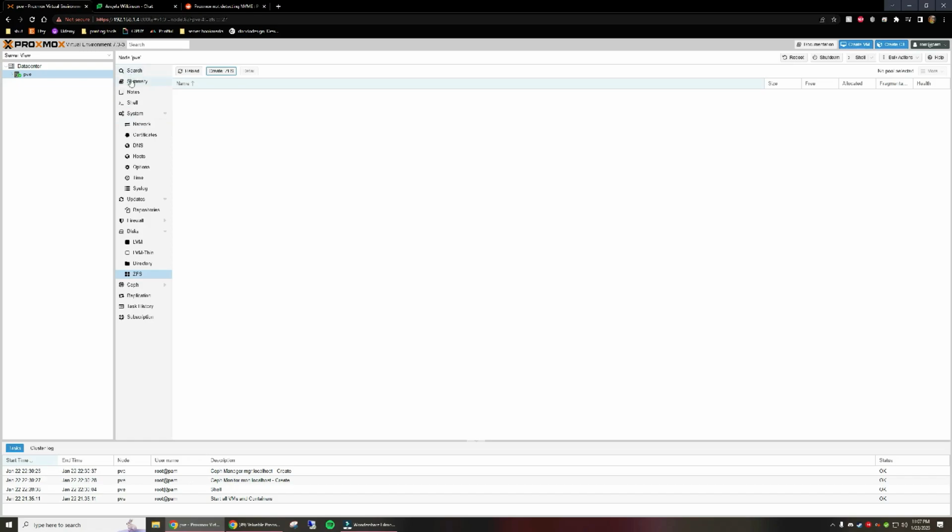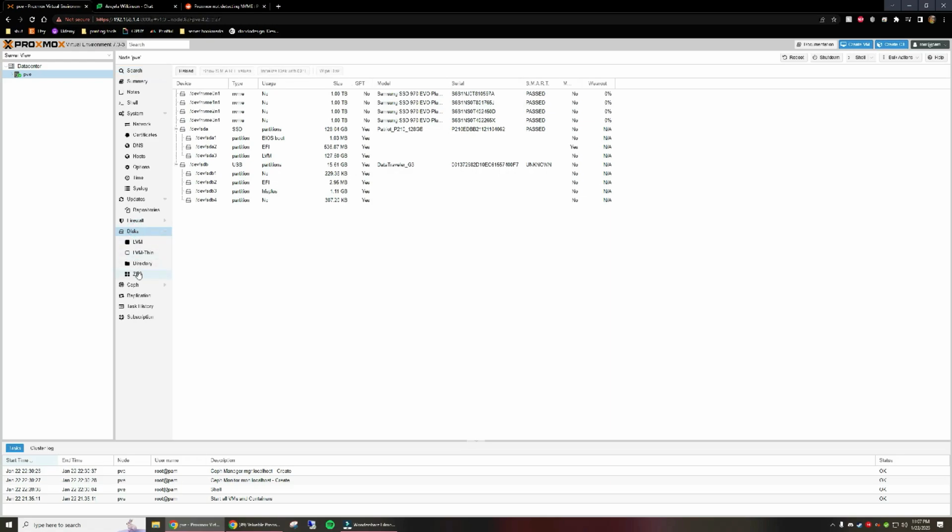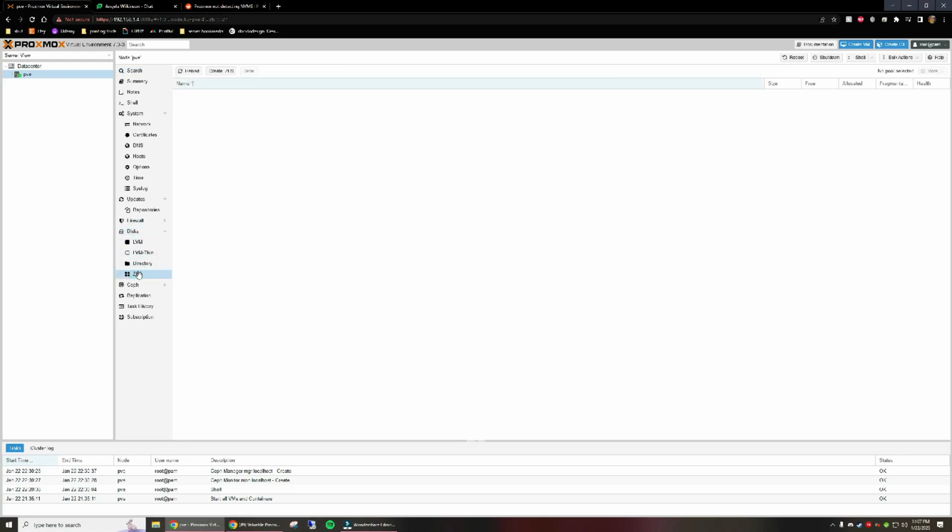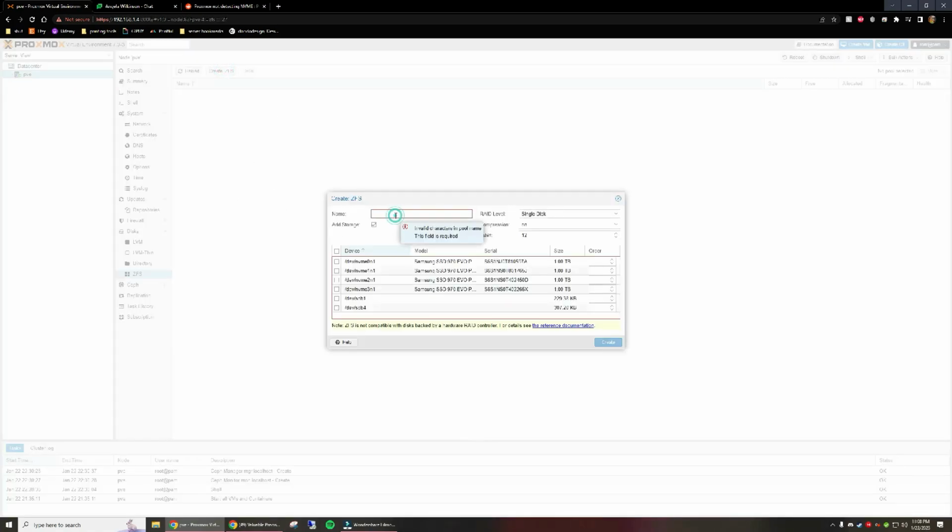So basically, once you log into this thing, you're going to have to go to Disks and then ZFS, and there's not going to be one, but I'm going to create one. So create ZFS, and I'm just going to name it storage. That's what I usually name it.